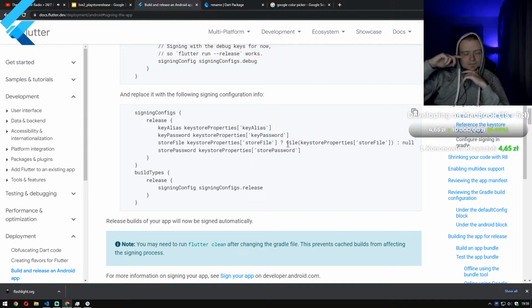Just use the same one. If you want to change the upload key, then you need to do that from the Google Play console level. But I do not recommend you to do that. Apart from upload key, there's also the deployment key.